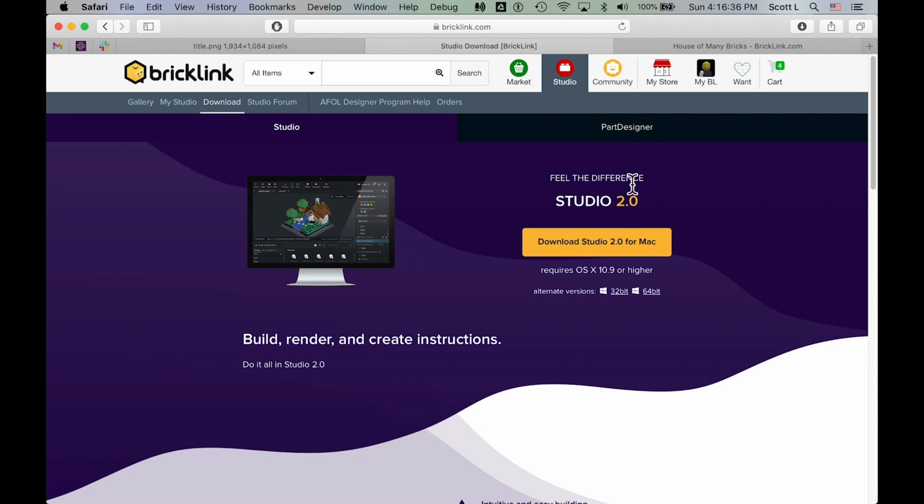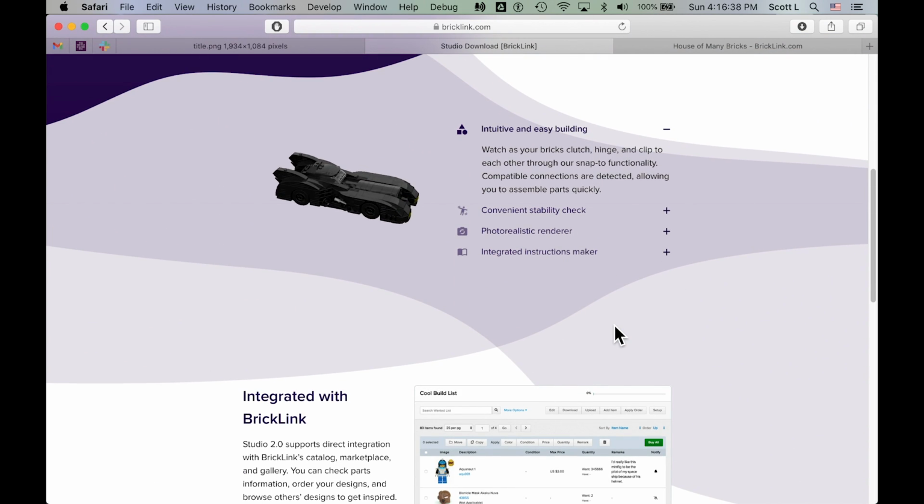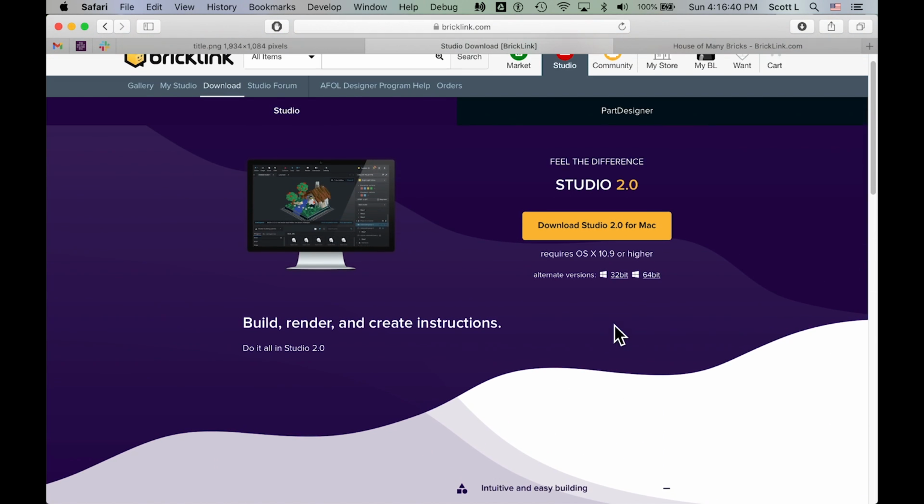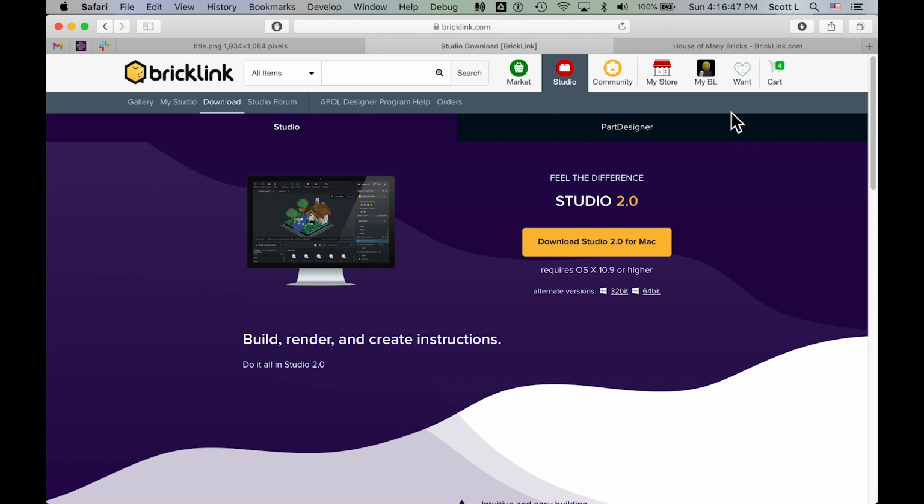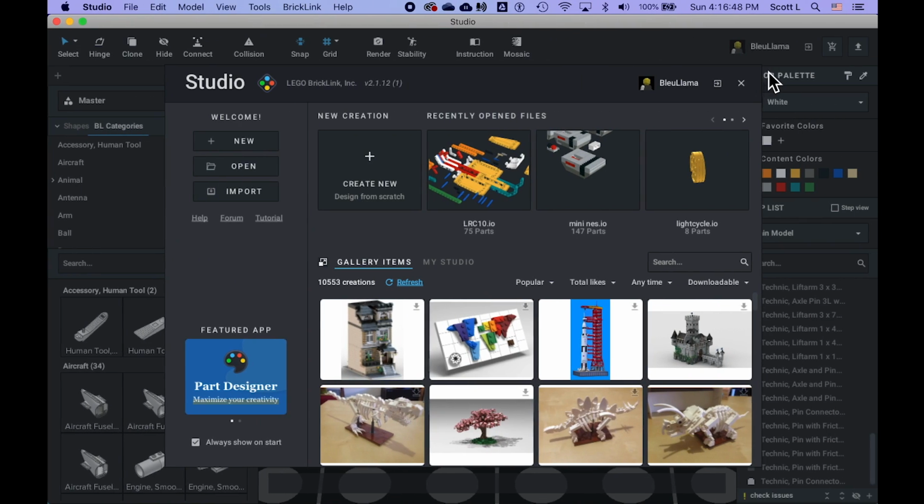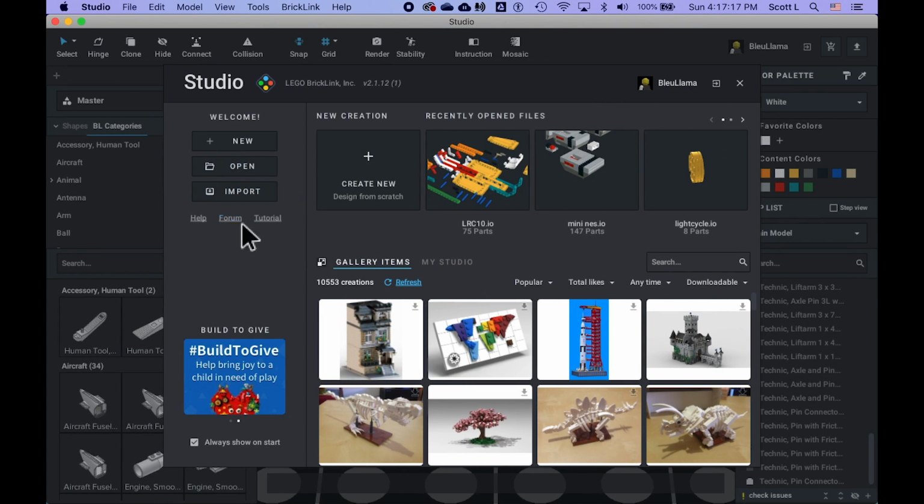You can grab Studio from Bricklink.com here, and you can see some of the stuff it can do here as well. It is available for Mac and Windows for free. One of the cool things is that it is integrated with your Bricklink account, so make sure you have one of those.